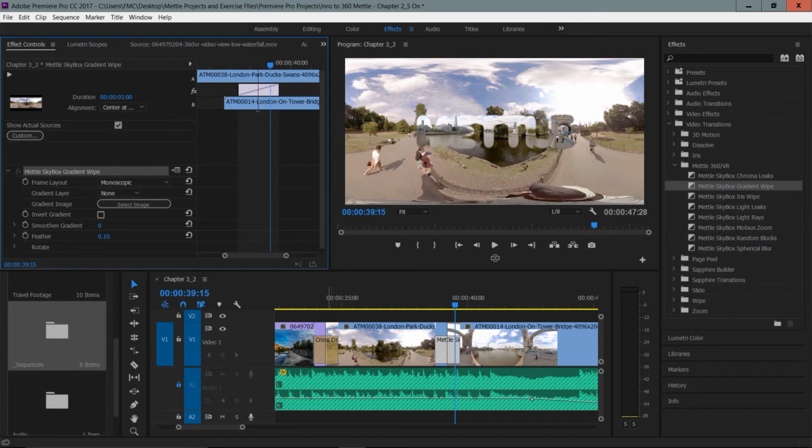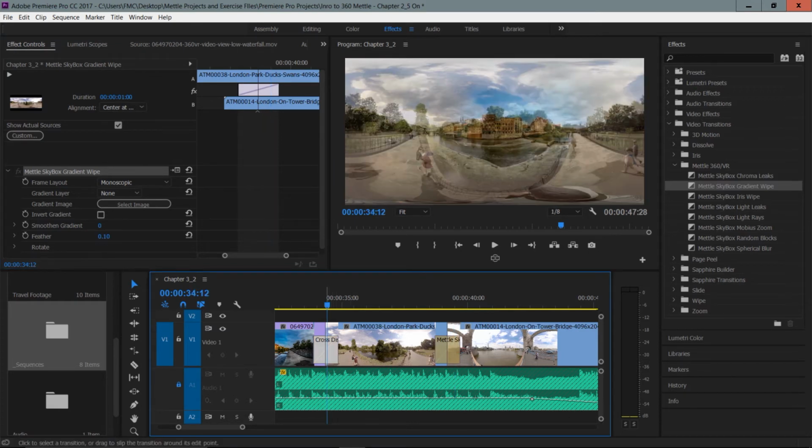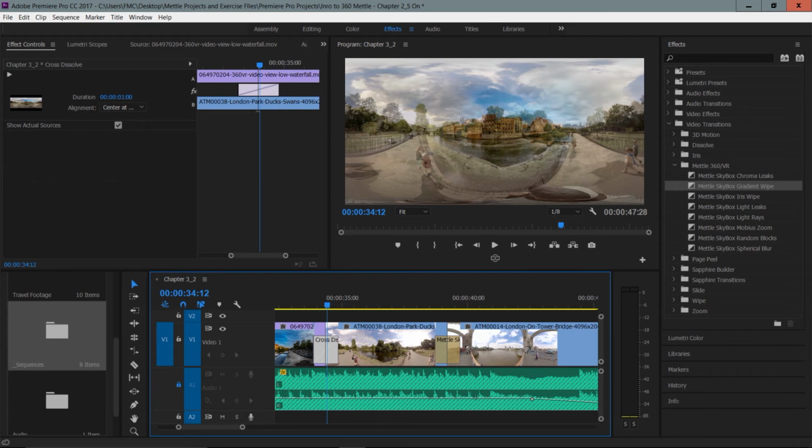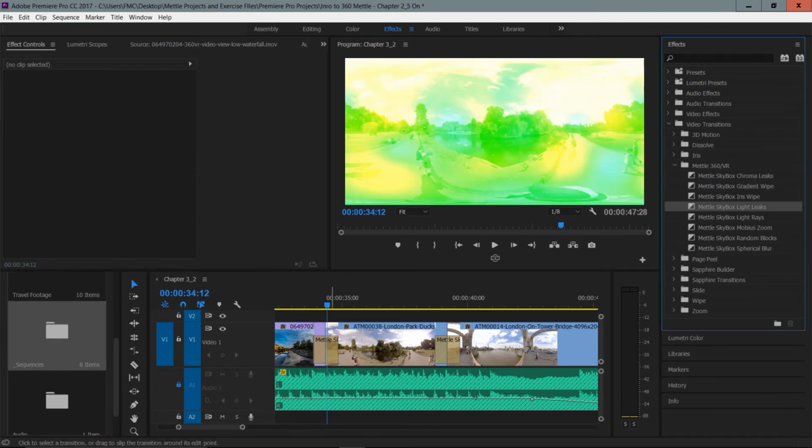In fact, I love this transition so much, I'm going to go over here to this cross dissolve, this clip over here, and I want to replace that. Really what I'd like to see is some light leaks. So I'm going to grab the Mettle SkyBox light leaks, and this comes from the transition pack too, and replace my cross dissolve. You can see I get these wonderful light leaks.